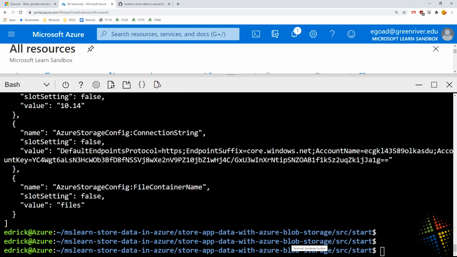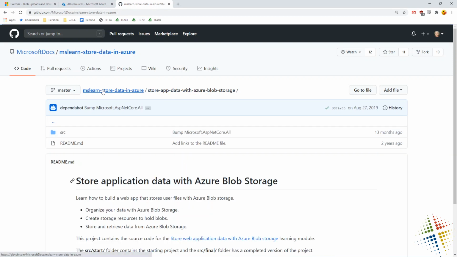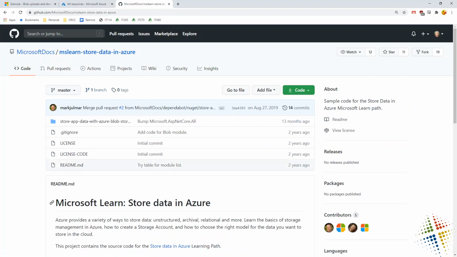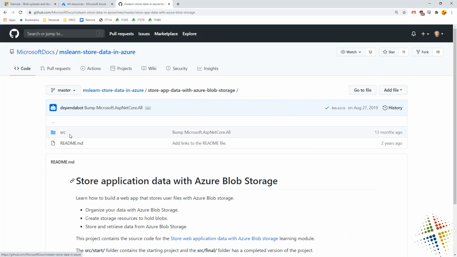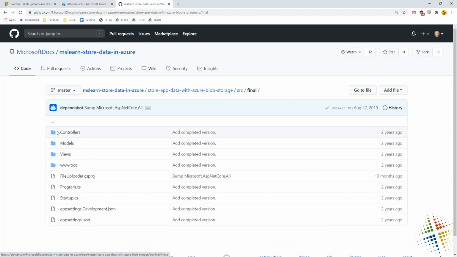What I mean by that, if I go back up to GitHub, this was the folder that we downloaded. We then went into the store app data with Azure Blob Storage, source, and start folders. Well, you'll just happen to notice there's also a final folder here. And if I go into the final folder, all of my code is there. So why don't I just go to the final instead?